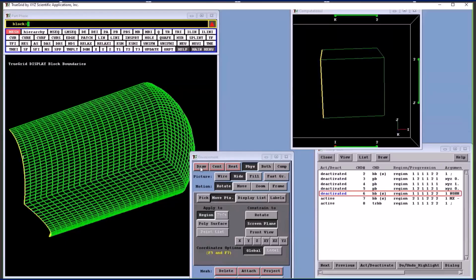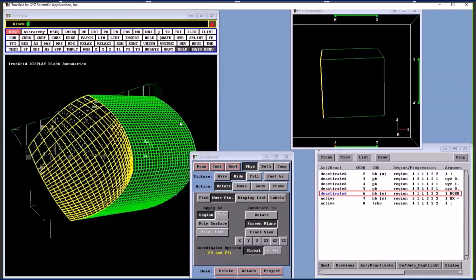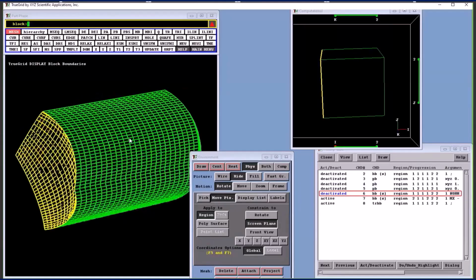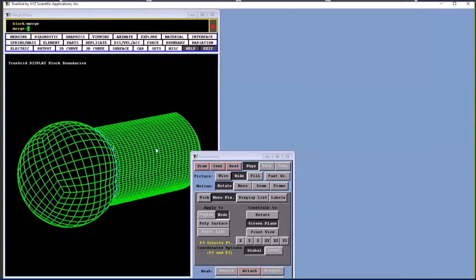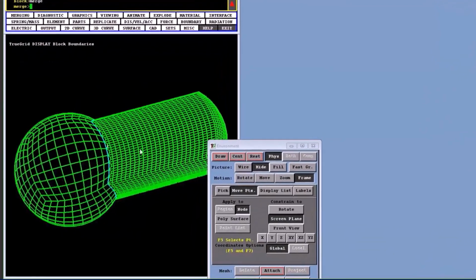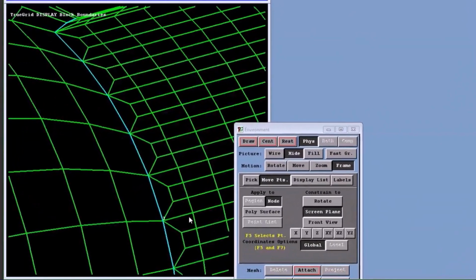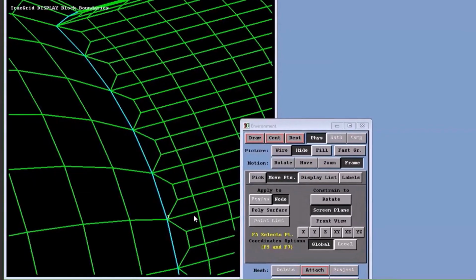Okay. Now I'm going to go into the merge phase. You don't see the transitions now, but you will once we go into the merge phase. So I'll type in merge. And now we have our two parts. And now let's zoom in here to see what we've got. These are all well-shaped hexahedral elements that interface these two parts. This is what we call the transition region.